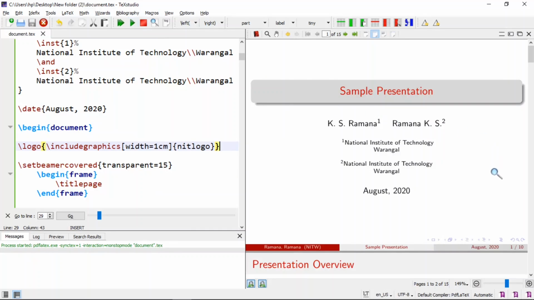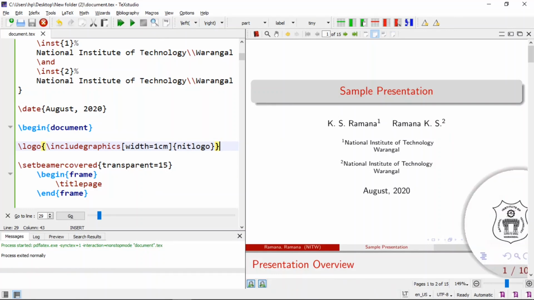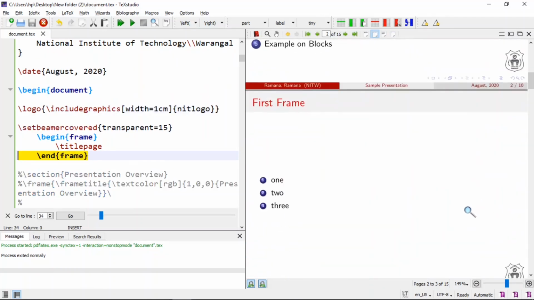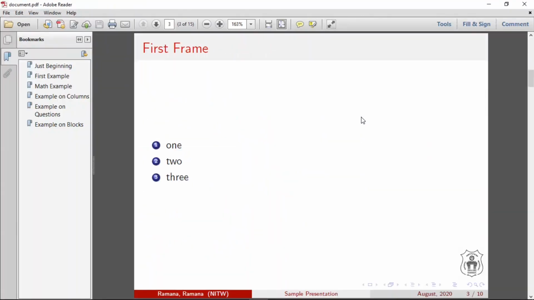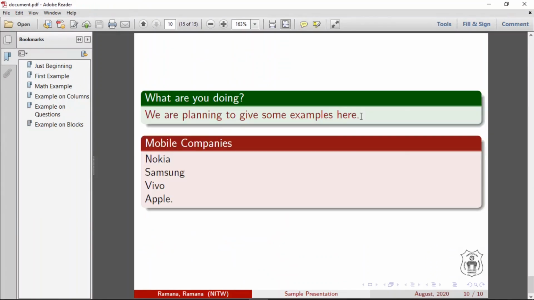See the output you are getting here. At the right bottom corner, I got the NIT logo. On each and every slide I got this. This is how we can introduce the logo, and this is how I got this output.